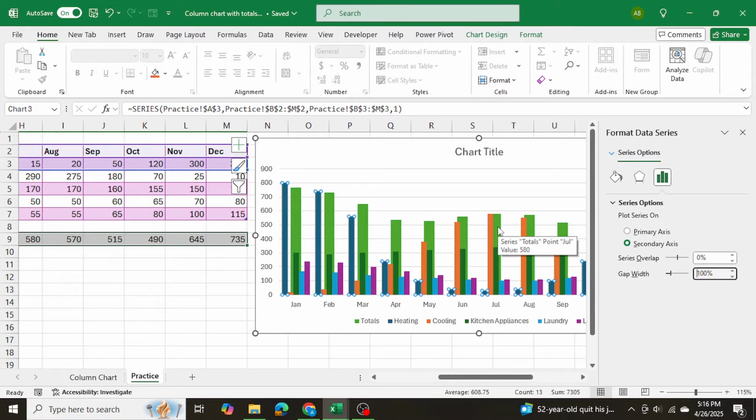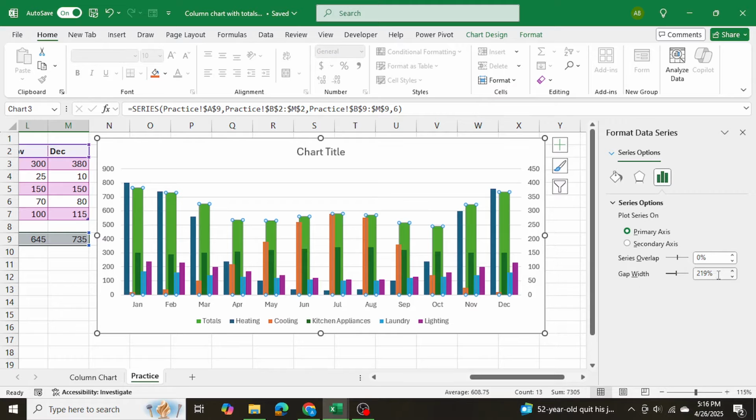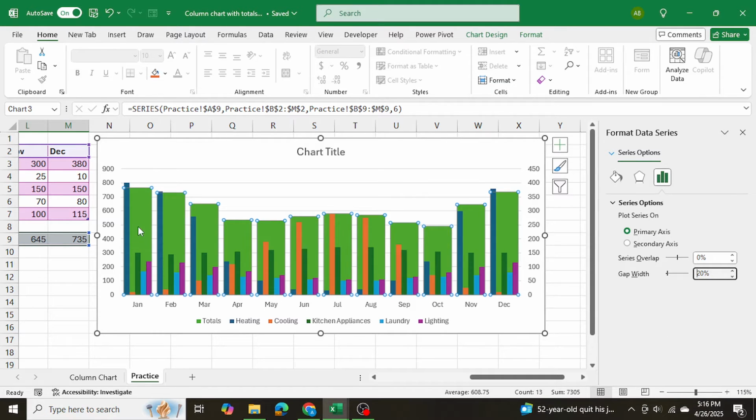Now I'll click on the totals bar, and for this one the series overlap will once again be 0, but the gap width will not be 100. It will be 100 divided by 5, because I have 5 categories here: heating, cooling, kitchen, laundry, and lighting. So the gap width will be 100 divided by the number of categories. Divide by 5, which gives me 20. This ensures that the totals bar is encapsulating all of my other columns within it.